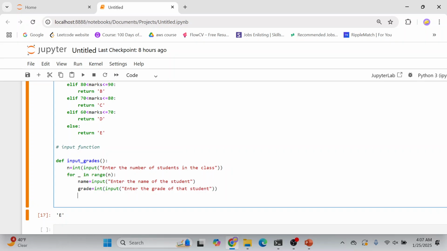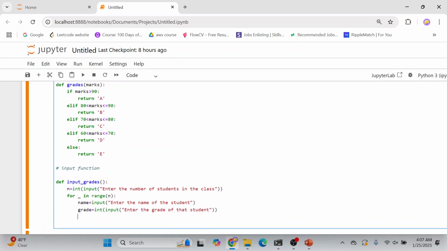Okay, now that we have taken the names and grades, we have to store them in some place, right? We have to calculate the grade, and then store it in a format. Let's say we want to calculate the, sorry, this has to be the mark. Now we want to calculate the grade.